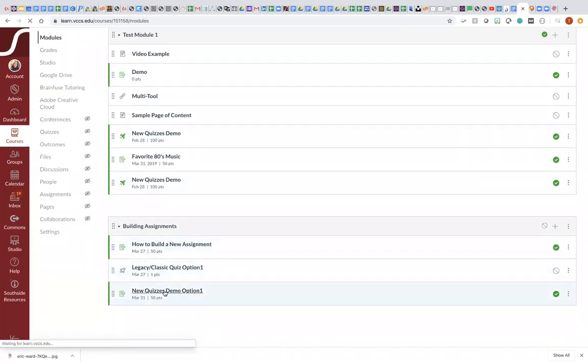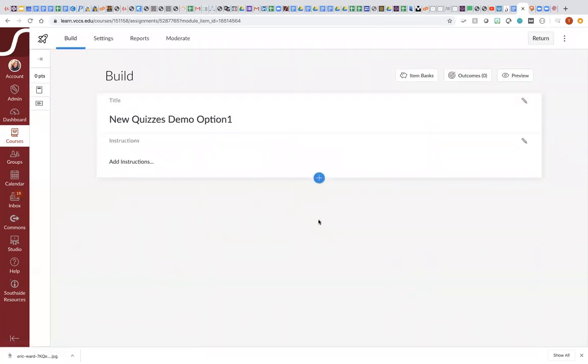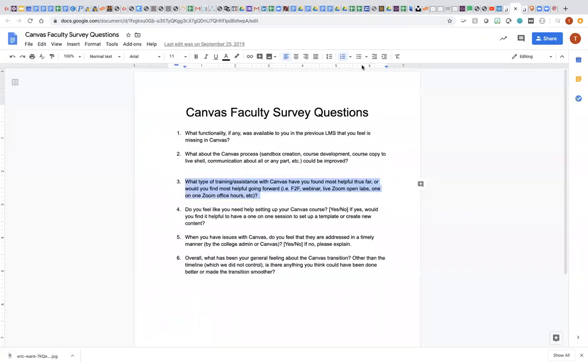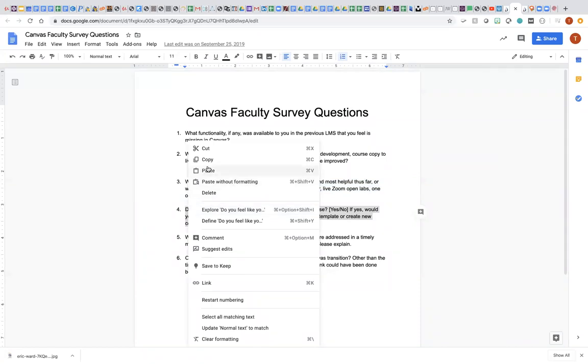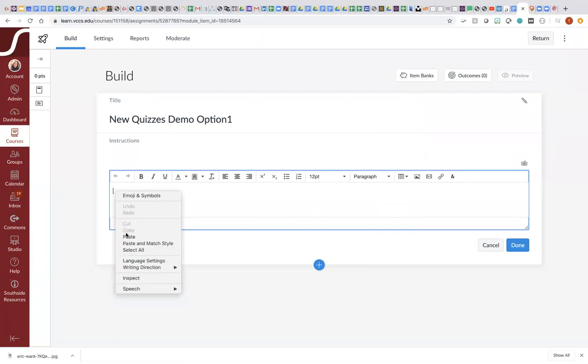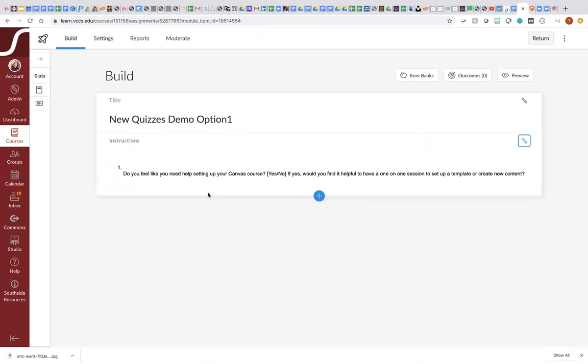All right, when I go back to this and click on my new quiz, it's going to take me back to the build screen where I left. And I can add instructions here by clicking on the pencil to edit. And just as before, I can go to my document. I can click on my paper directions. I can copy, and I can go back and right click and paste. And there are my directions already in there for me. And I click done. So now I have my directions and I can begin adding questions.